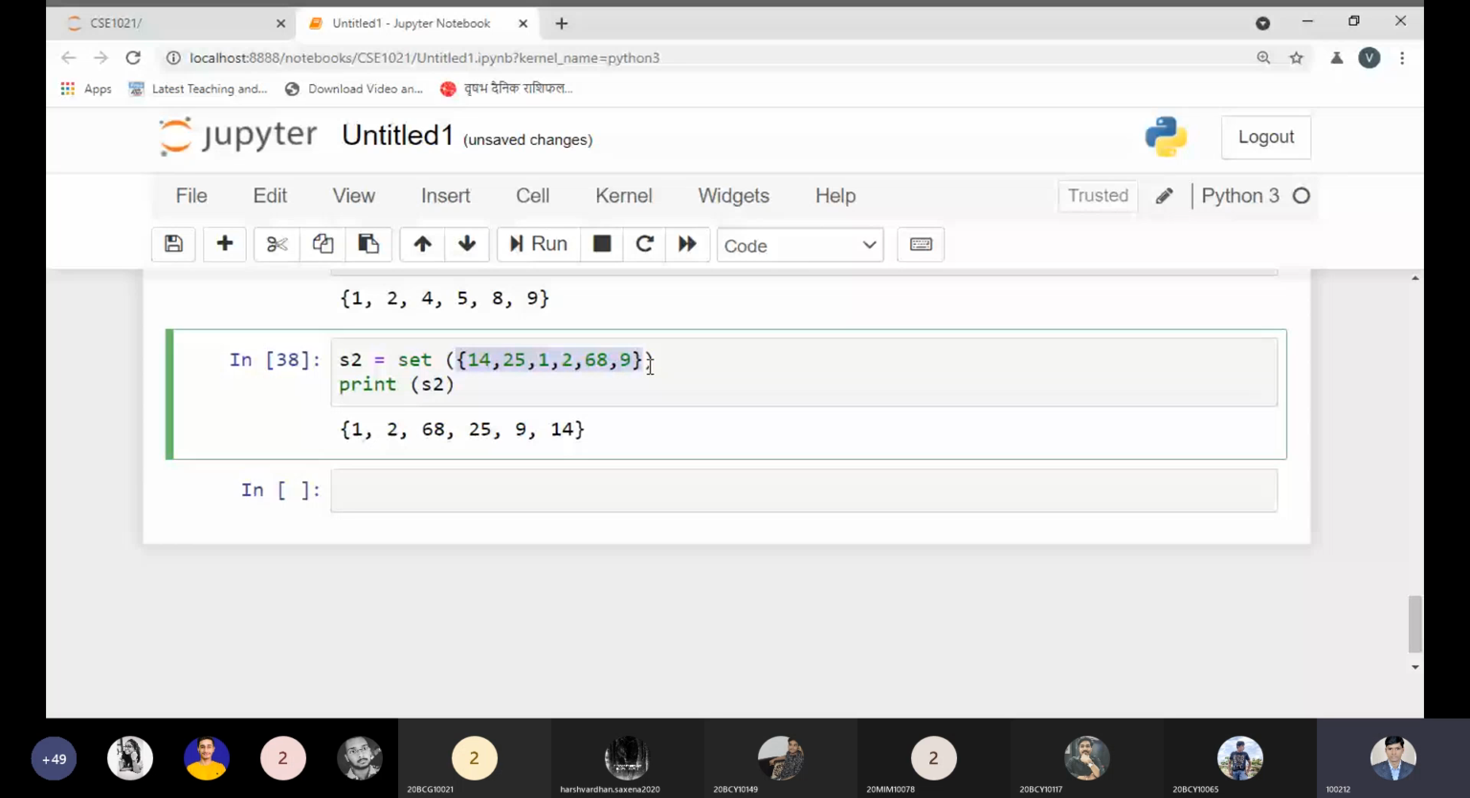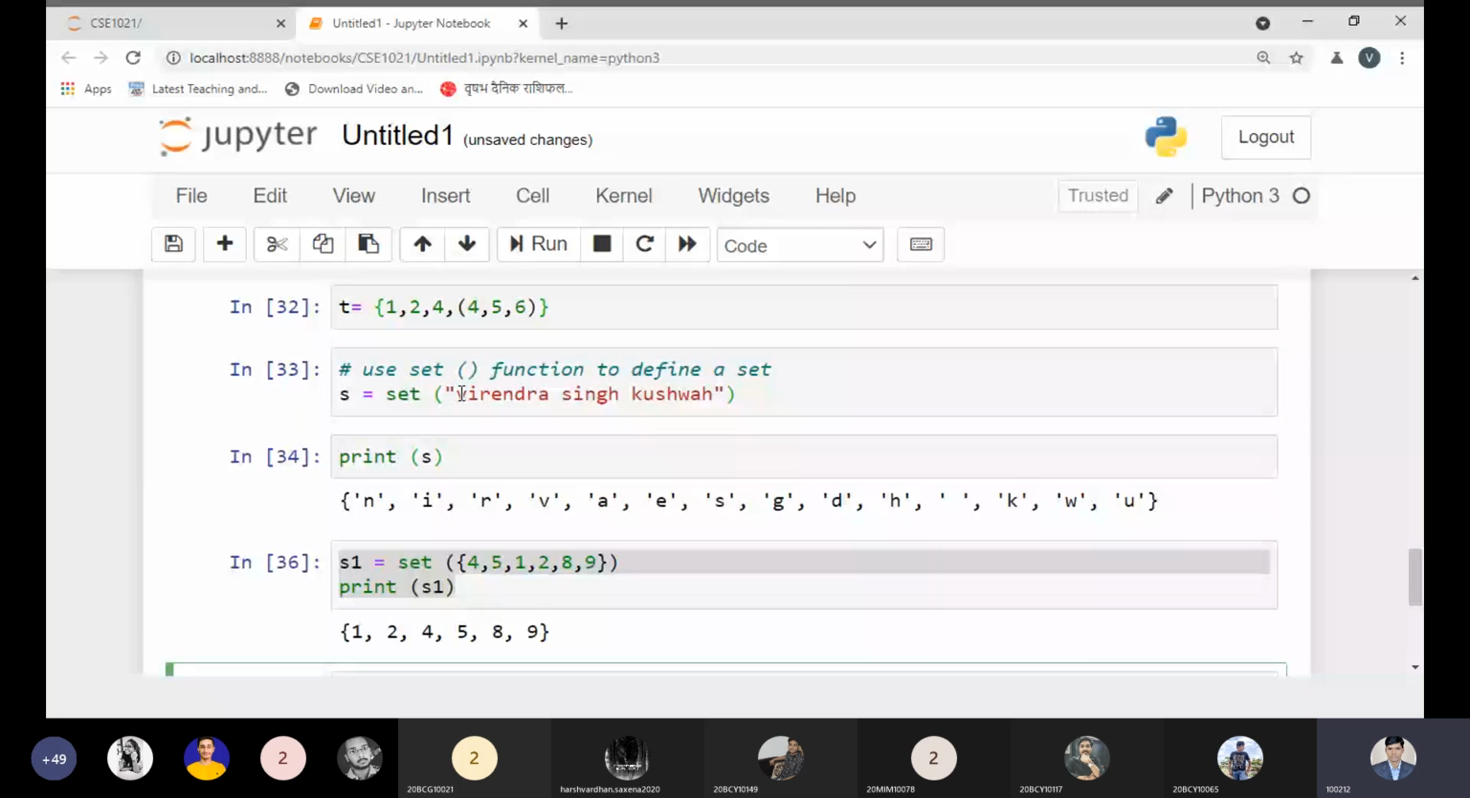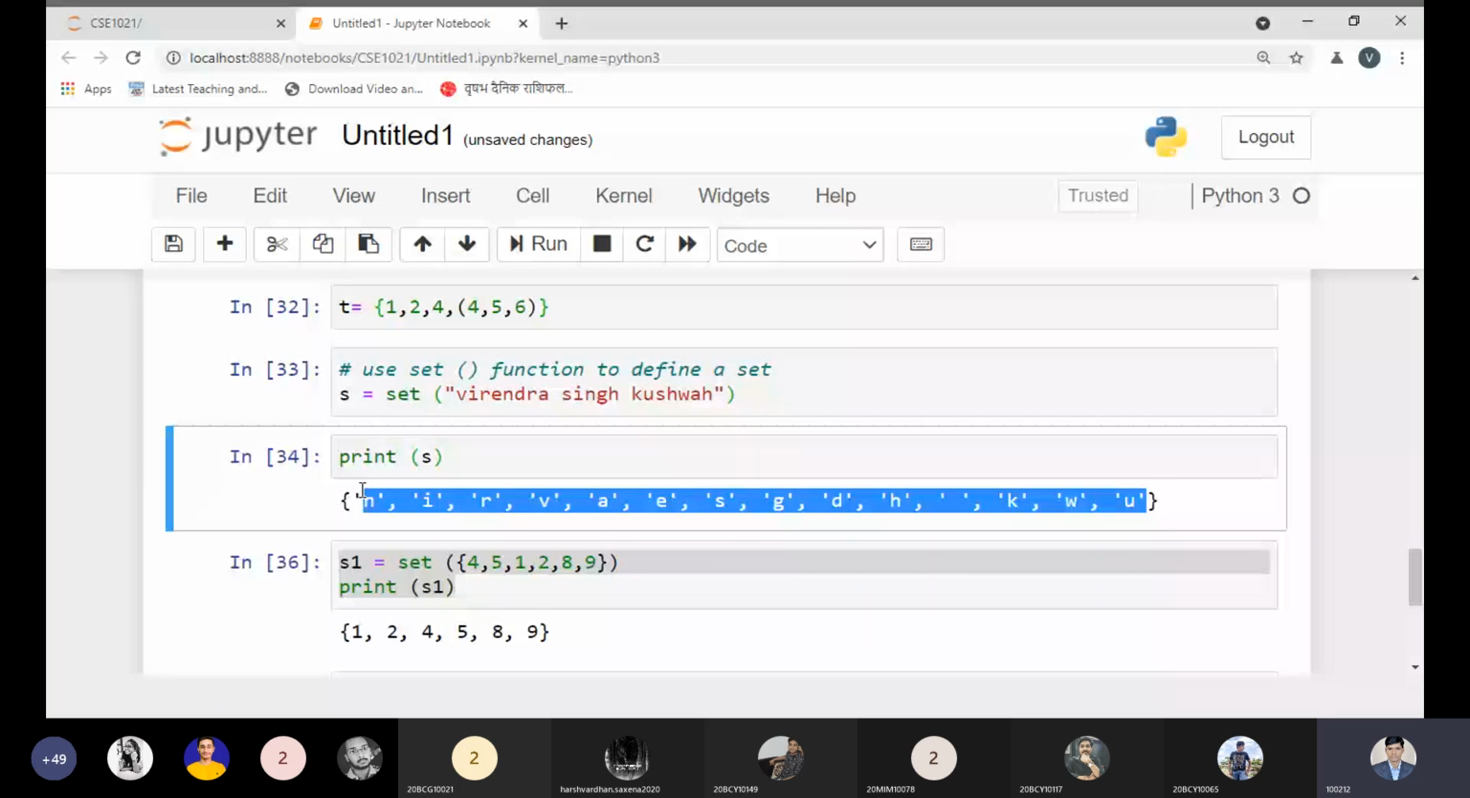But in the case of the string, all the elements of the string are stored into the set. Each and every character becomes part of the set as an element. That's why it is represented like this, with each and every character being part of the string. So definitely it is a different way.